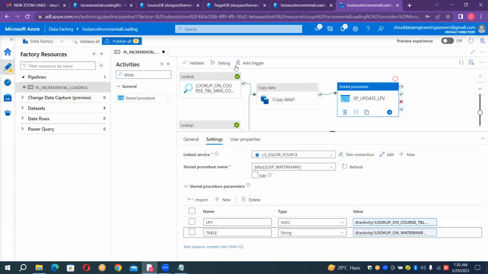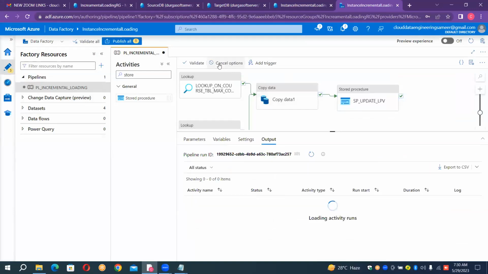Finally, guys, that's it. You have to say debug. So this is the way you have to think about the logic, guys. That's it now.